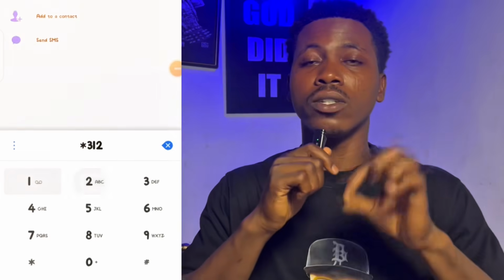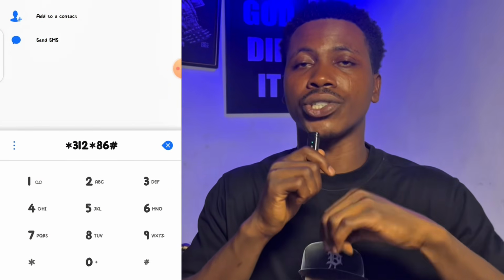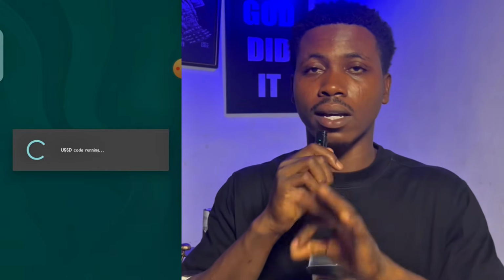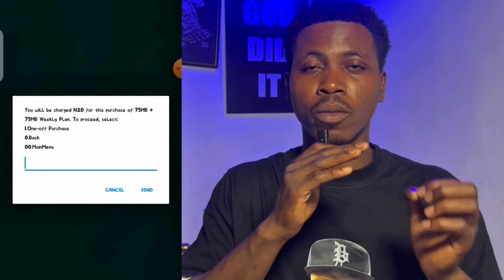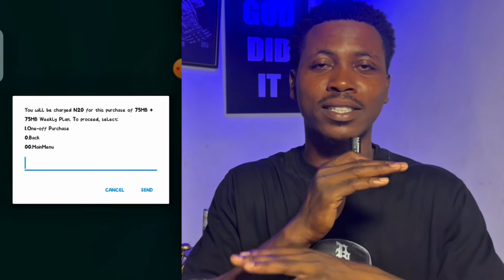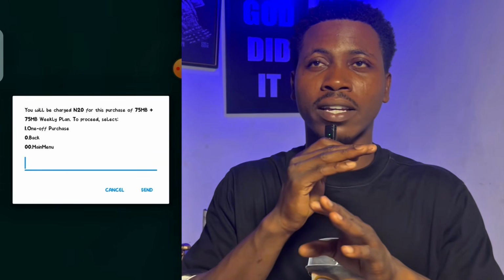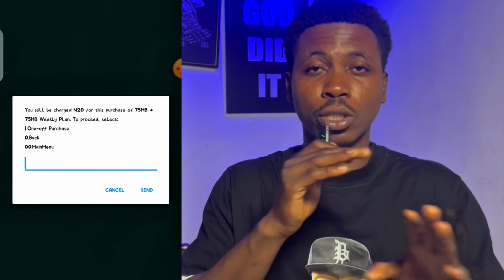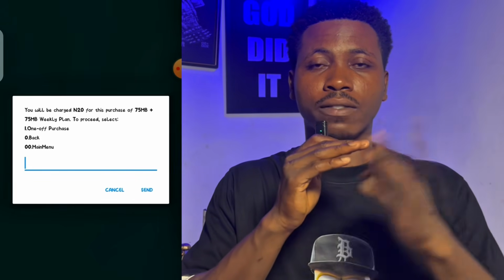Now, the next one, which is the fourth one, is *312*86#. *312*86#. This will give you 75 MB of data with an additional 75 MB of data for just 20 naira, right? Now, this is a big steal, right? This is just so cheap, right? That means 75 MB and 75 MB is 150 MB. That means you are getting 150 MB for just 20 naira right away.